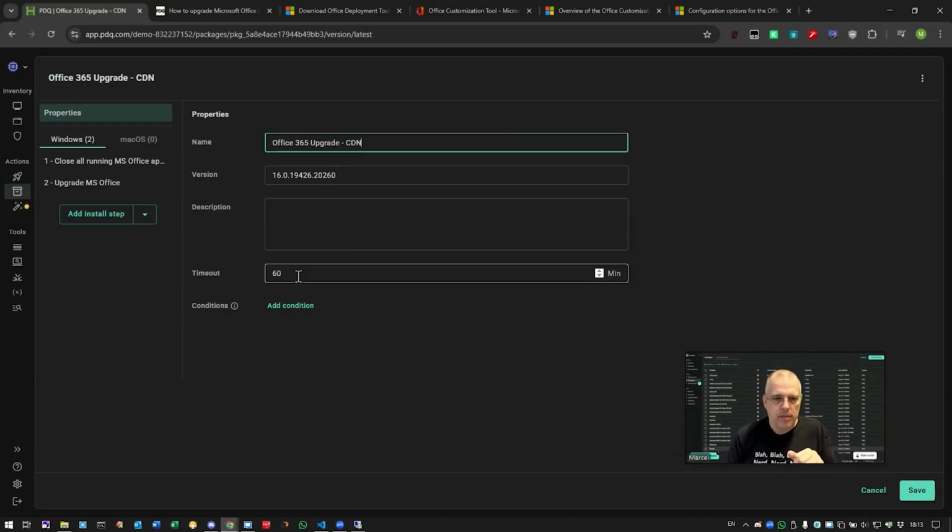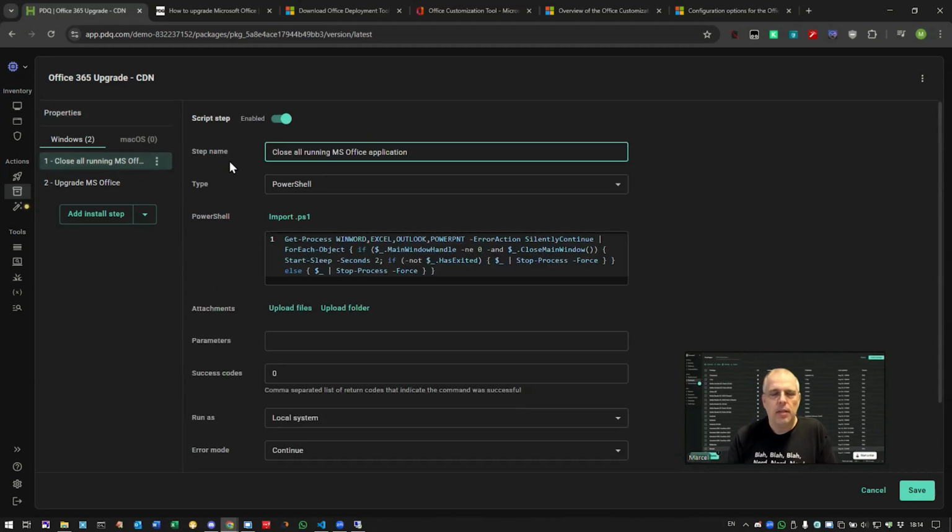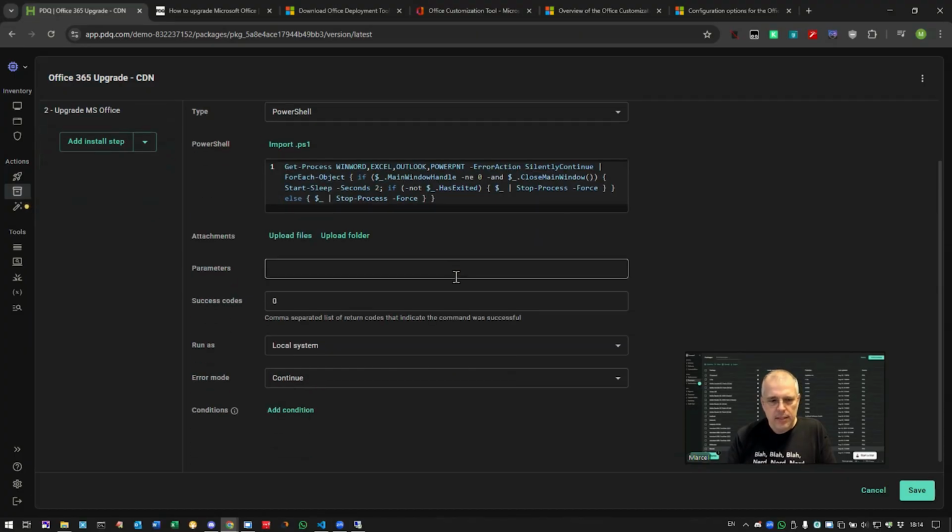In Connect, you have to set the timeout of the package to at least 60 minutes because it can take longer. Then the first step is to kill the running application, and that's done via PowerShell. We will share the script on the website, where you just check if the applications are running. If so, they get killed. What is necessary to do in this case is to set the error mode to continue. So if this doesn't run because there is no application running, it errors out, and you need to continue to the next step.